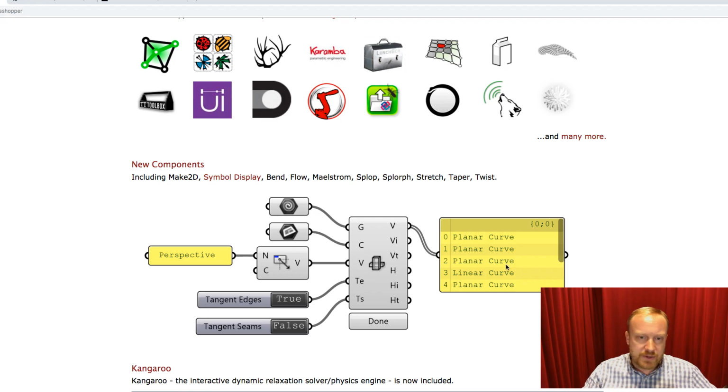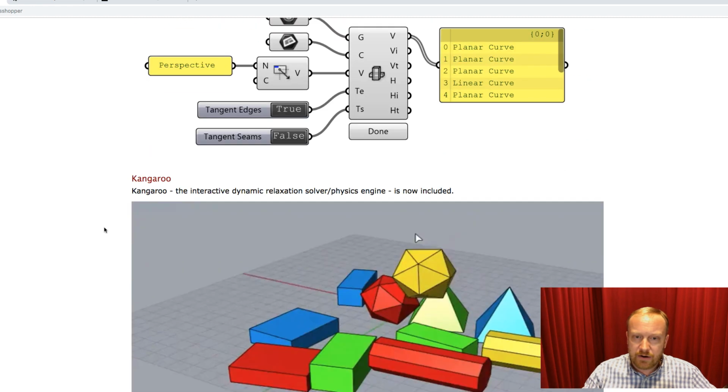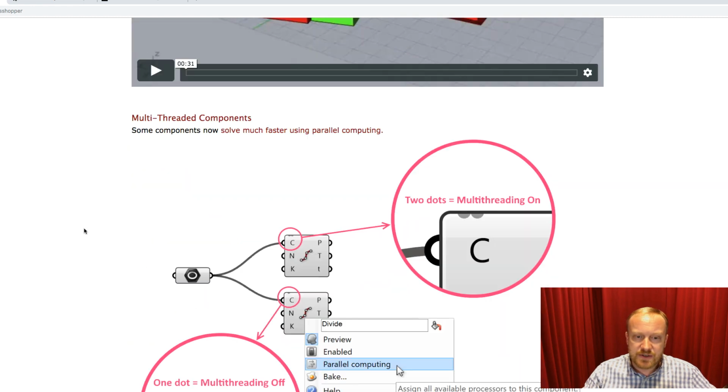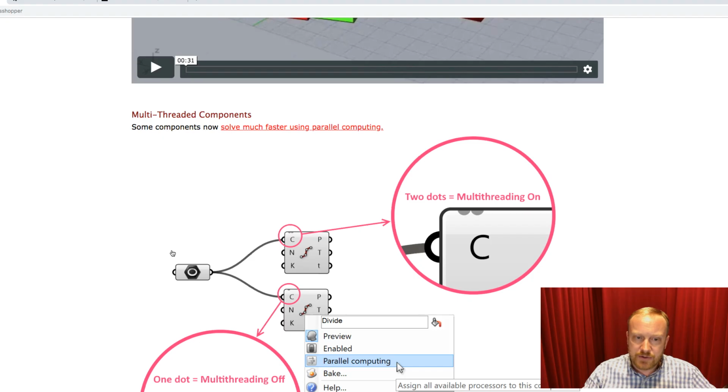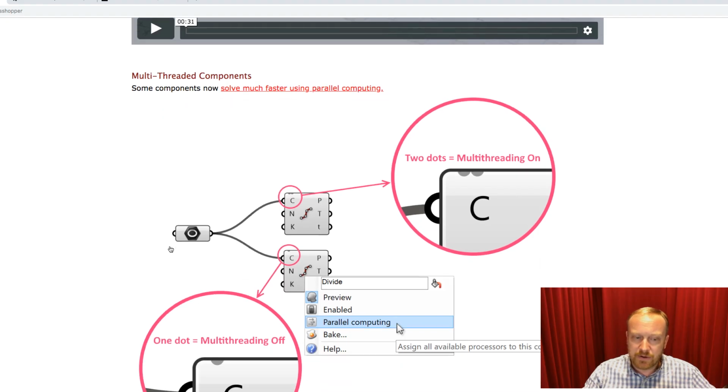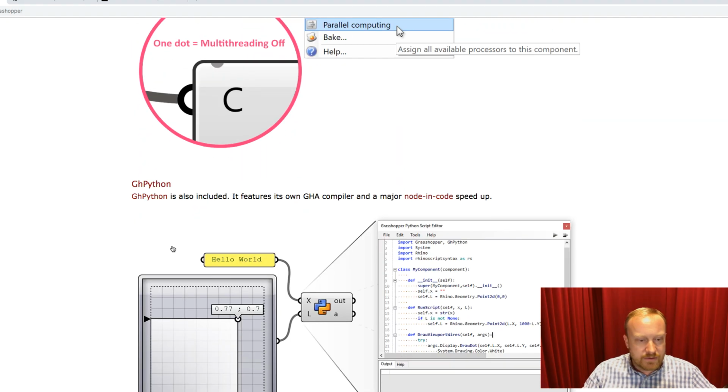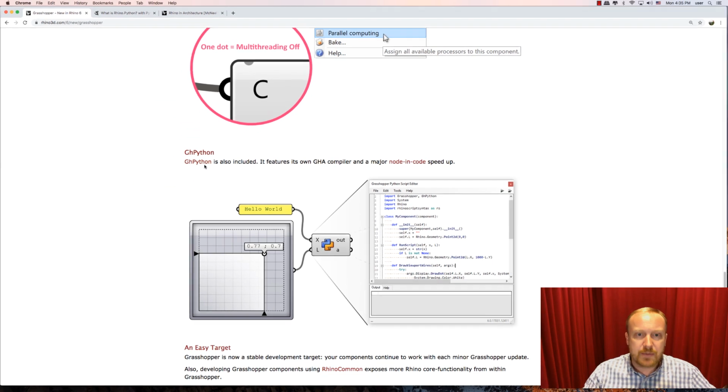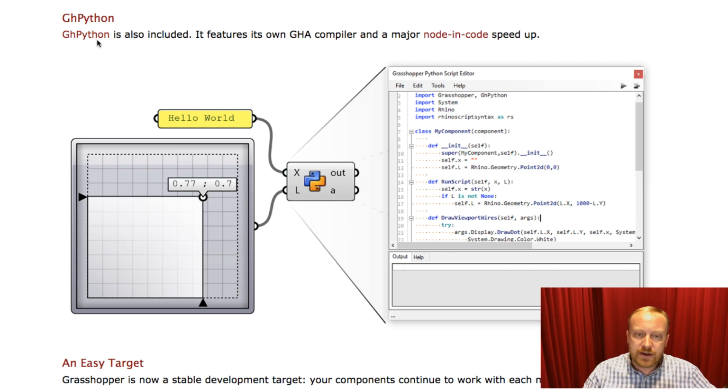There's basically a library of components for visual programming in Grasshopper that you can use right off the bat. There are solvers and physics engines. You can connect these different modules in different ways for multi-threading or parallel computing. And then there is a library called GH-Python, or Grasshopper Python, that allows you to create your own modules for the visual programming environment of Grasshopper within Rhino. Inside of these custom modules, you're basically writing Python script.